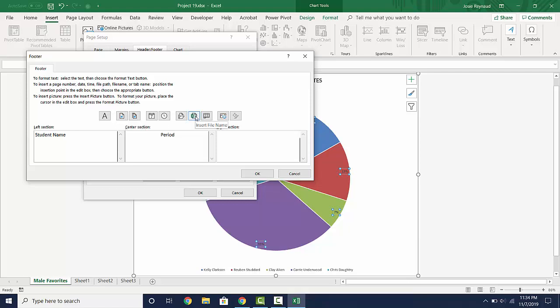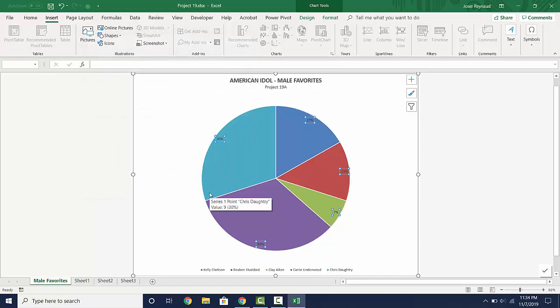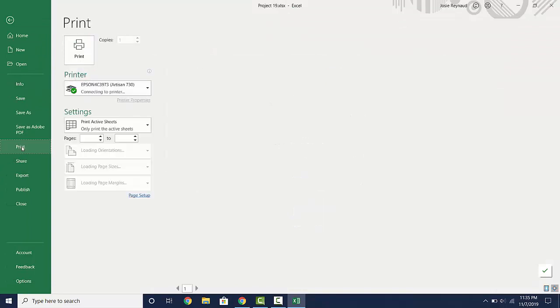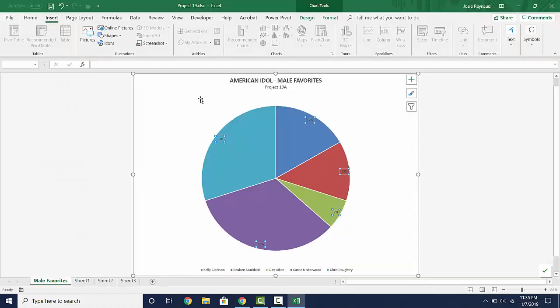And if we hover over these buttons, you should get a quick tip that pops up and tells you which one is the file name button. Then you'll click on OK and OK again. And we can't see that footer unless we go to File and Print and see our print preview. So here's my print preview, and down at the bottom I can see my footer. Now we're not really going to print this, so I'm going to hit my back arrow.